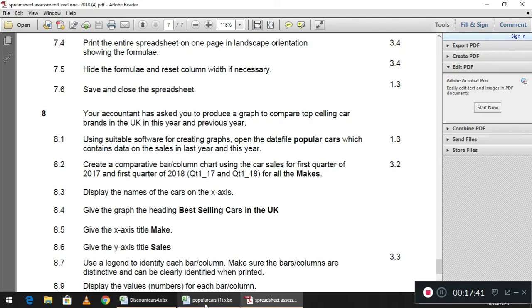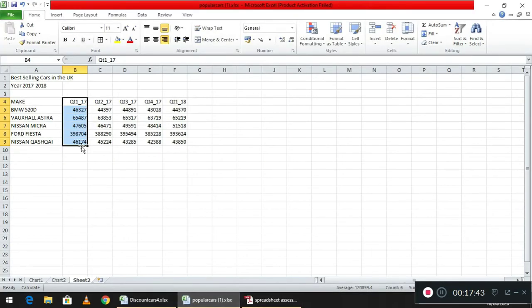Right, what they want us to do is draw a chart for this column and this column. I have to select only these two columns. What I am going to do is include the make as well. I'm just going to highlight the first two columns, press Control on your keyboard, and also select this column, quarter 1. I'm keeping my Control pressed. I will show you one more time, students.